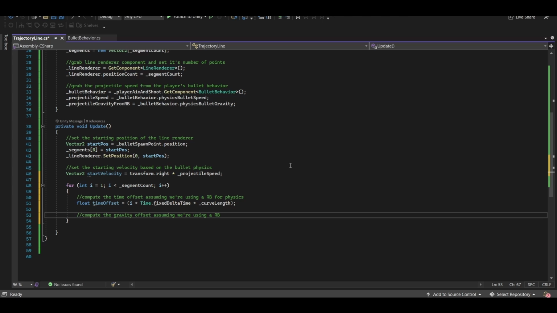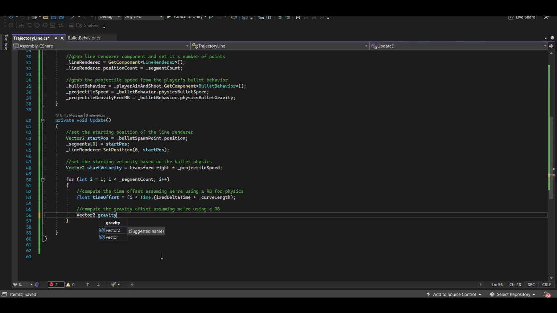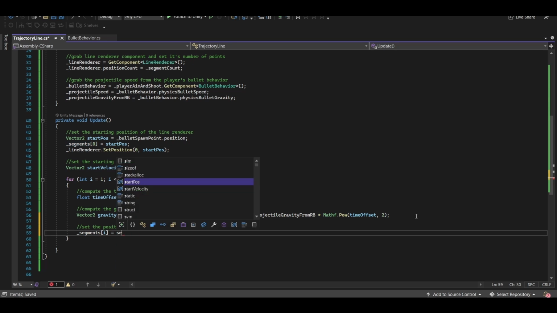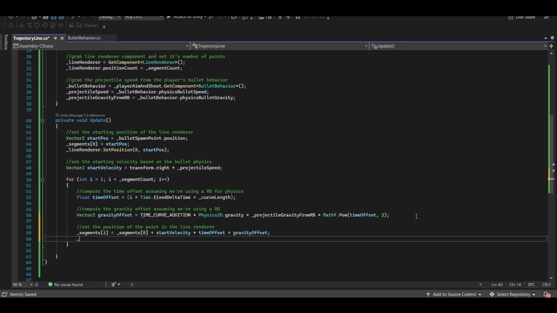And for this physics calculation, we'll need to multiply 0.5 by Physics2D.gravity, but I really hate arbitrary numbers in my code, so let's create a constant float variable to hold that since it will never change, and multiply this by our projectile gravity times our time offset twice, which we can do by raising time offset to the power of 2. Finally, we have all the physics done, so we just need to apply this to our line renderer. So we'll update our segments first by taking the first index plus the start velocity times our time offset plus our gravity offset. And finally, we can set the position on the line renderer itself.